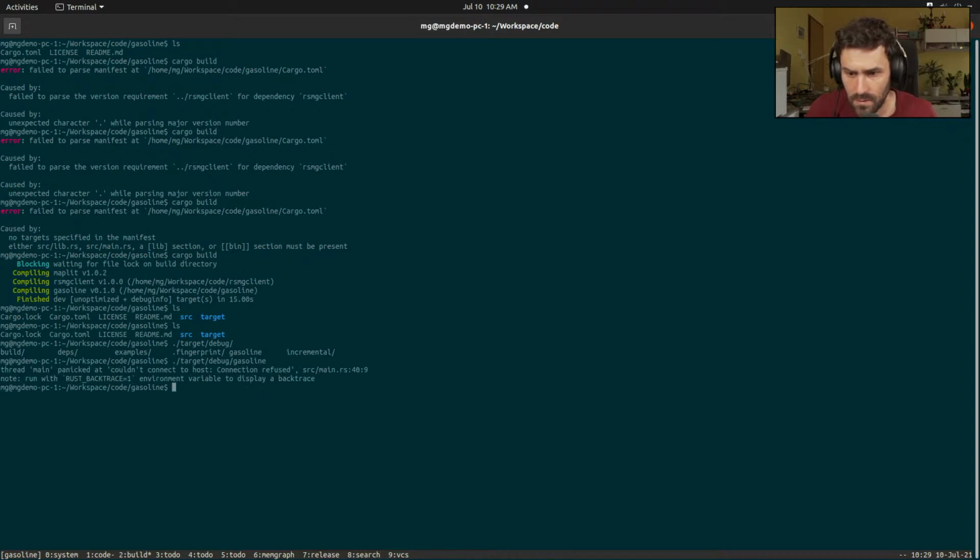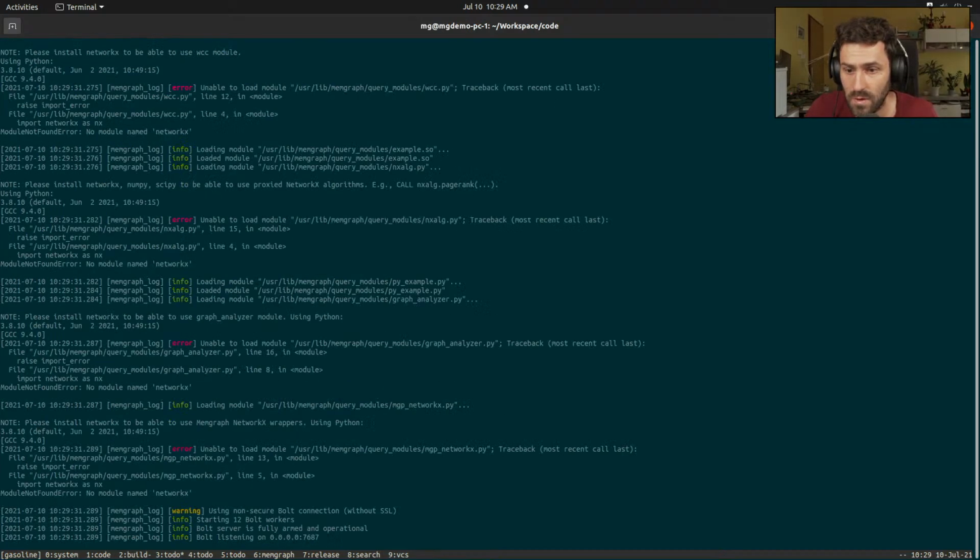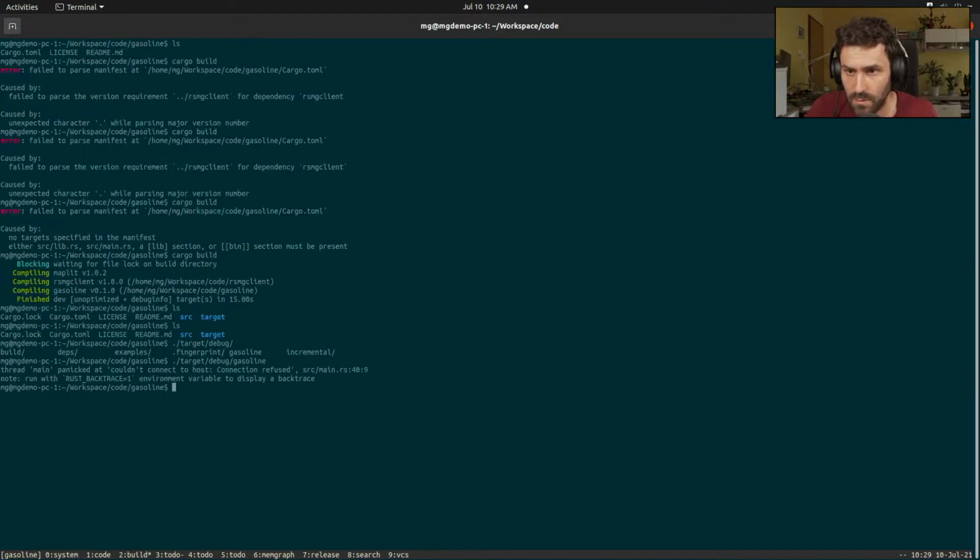Yeah, connection refused, so we need a Memgraph instance. Fire Memgraph. Now we have Memgraph up and running. If we do this, boom, it works. Okay. So we successfully linked the current version of Rsmg client into the gasoline project. So that's great.